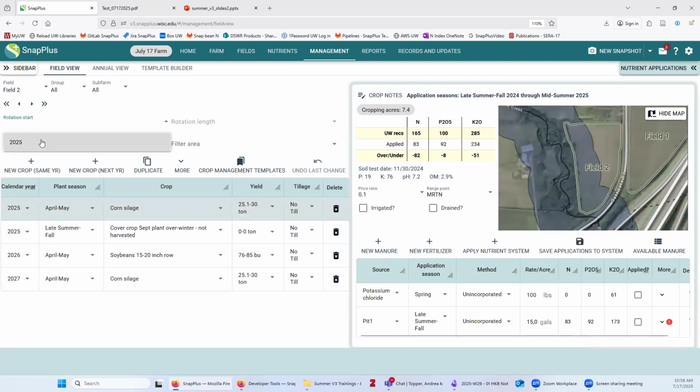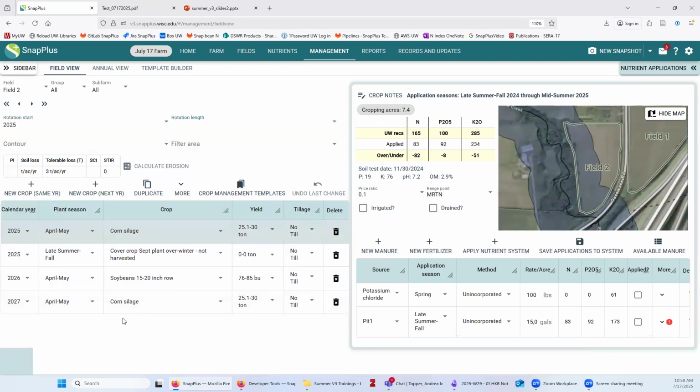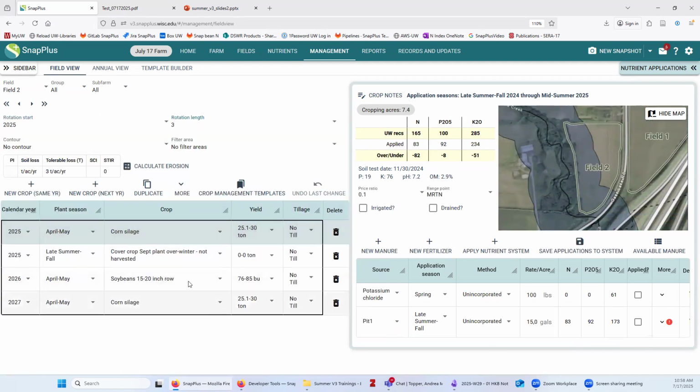So I want to make sure I'm setting my rotations on all of my fields. And in this example, notice that I picked a start and a length. My length is 3 crop years. Notice that I have 4 rows here because I have that cover crop planted in the same crop year as my soybeans. So 3 is referring to the crop years when we do that. So now we're seeing this outlining, covering 3 full crop years in this case.